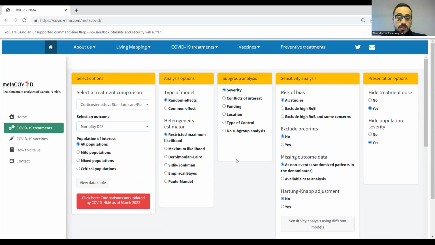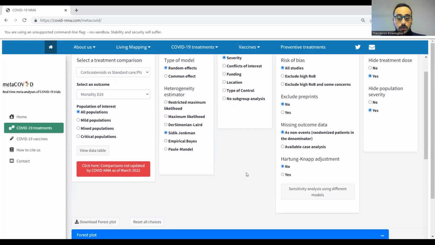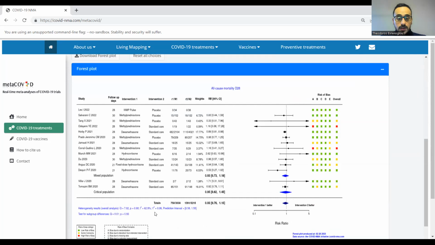However, the users can modify these predefined options and bring the analysis into the form that they want. For example, they can change the heterogeneity estimator and use another one. For example, they can use the Sidik-Jonkman estimator to do this analysis, and you can see that immediately the output for the heterogeneity report changes.